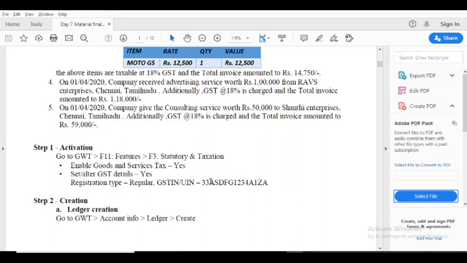The first 2 digits are the state code, then the 3rd to 12th digits are the PAN number, the 13th digit is the entity code, the 14th digit is a blank space, and the 15th digit is the checksum digit. The first 2 digits are only numbers, then the next 5 are alphabets, then 4 digits are numbers, then one alphabet, then the entity code numeric or alpha, the 14th digit is Z, and the final 15th digit comes alpha or numeric.